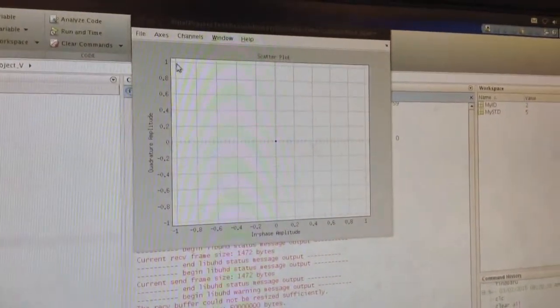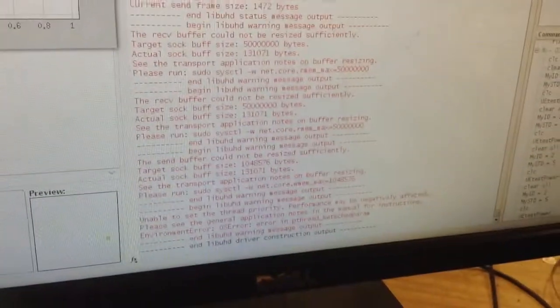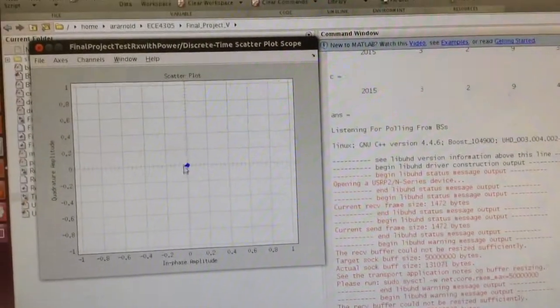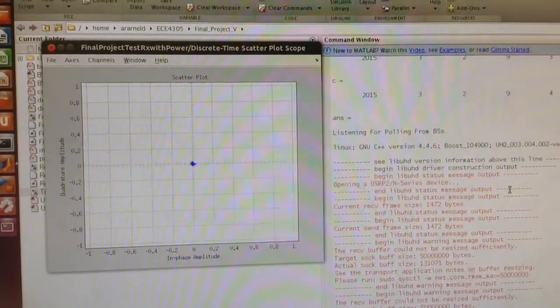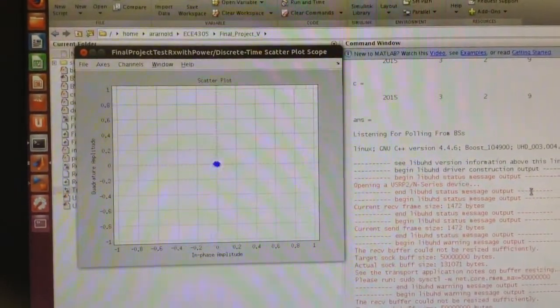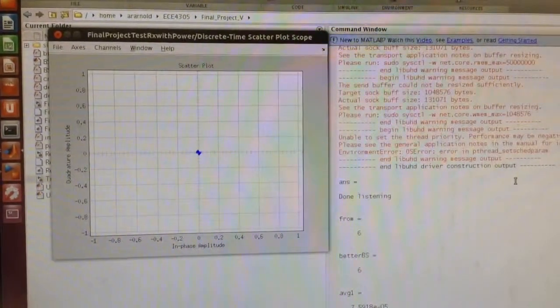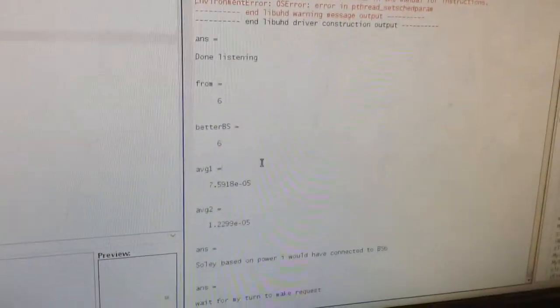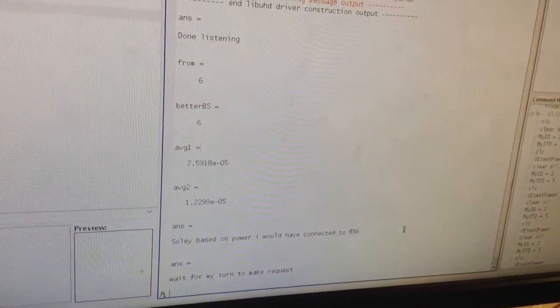Let me move this to the side so we can see the decisions. Again, the constellation is extremely small because it's much further away than base station 1. After this, the UE should make the decision of which base station they want to make the request to, and then UE1, 2, and 3 in that order will make requests during different time frames. Here we go. Based on power, UE2 would connect to base station 1, and then it's waiting for its turn.